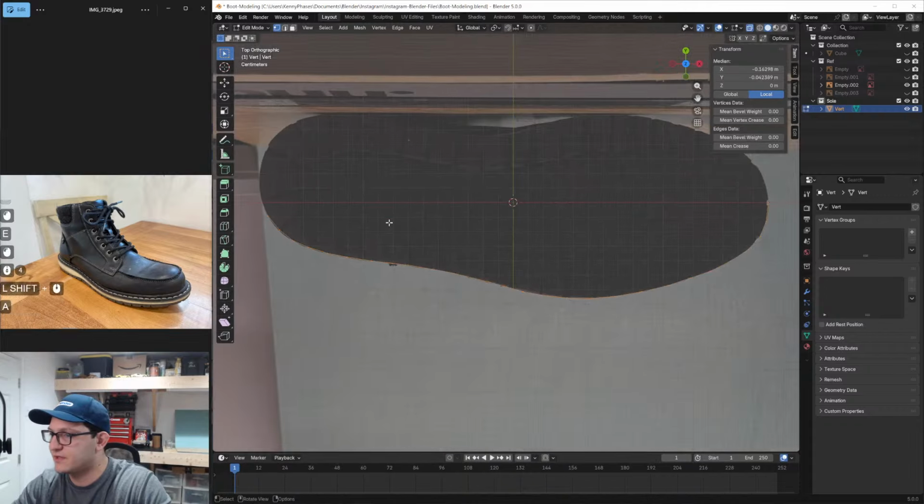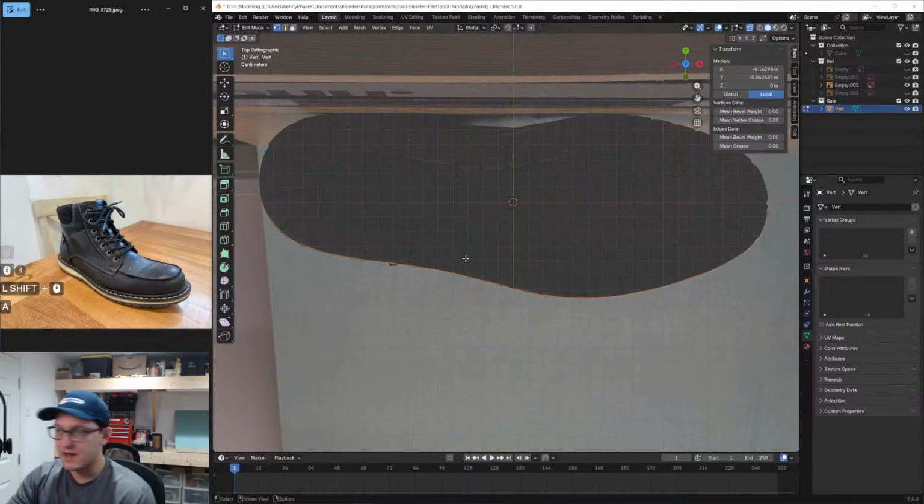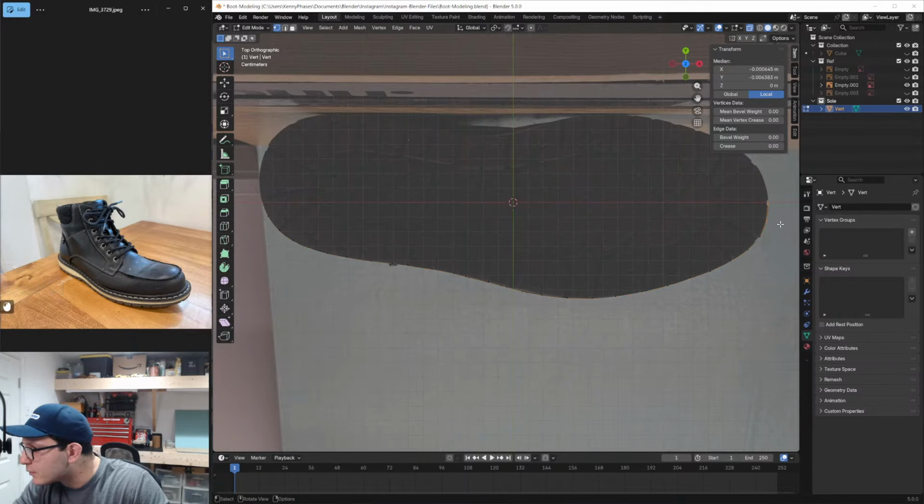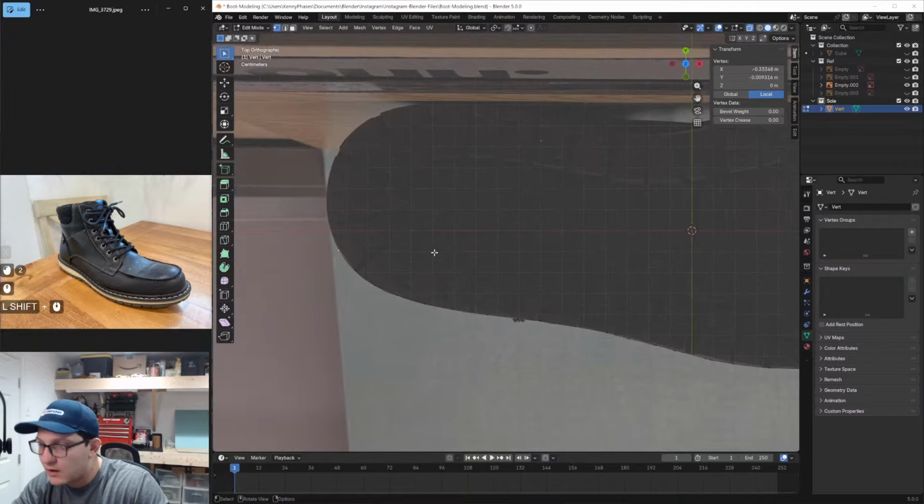All right, so we have this so far, which is our basic outline, and I'm going to actually delete a few of these here. Actually, I'm gonna do this. I'm going to take this.